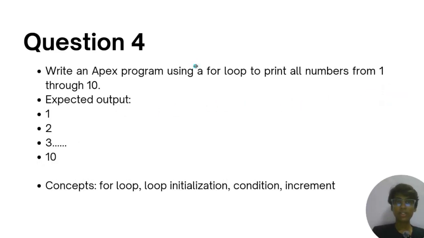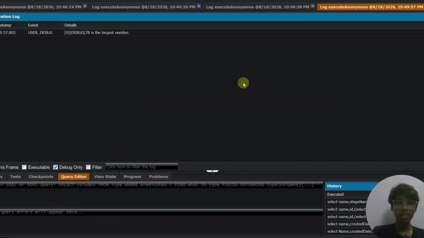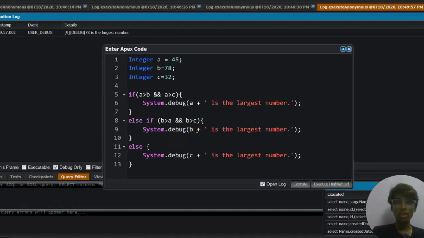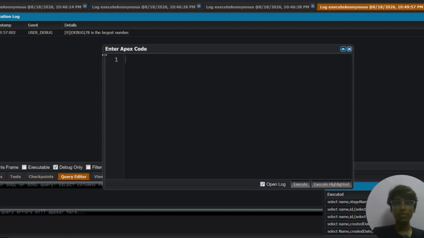So we are on question number 4. Write an Apex program using a for loop to print all the numbers from 1 to 10. Here we are going to revise the loops. We have to write the for loop and print 1 to 10. Just remember, 1 to 10, not from 0 to 10, not from 0 to 11, 1 to 10. Let's implement this. If you want to take a screenshot, you can. Now I will remove this.